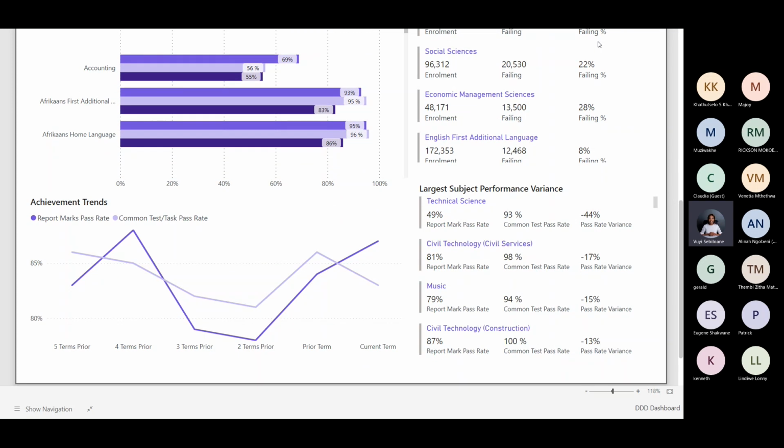Right, and then you're going to see the achievement trends over here. Again, this is very useful when you are filtering for a particular subject, because that would be able to show you the achievement trends for that particular subject. This is going to show you, over a 6-term period, how the performance for your subject has looked, and it will compare the report mark and the common test pass rate against each other. You can also see subject variance over here as well, where it will already give you the pass rate variance over here.